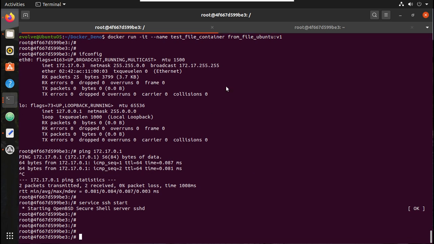In the next video we'll see how to create your own image from a container, how to take backup of one image, copy to another Docker and use it.